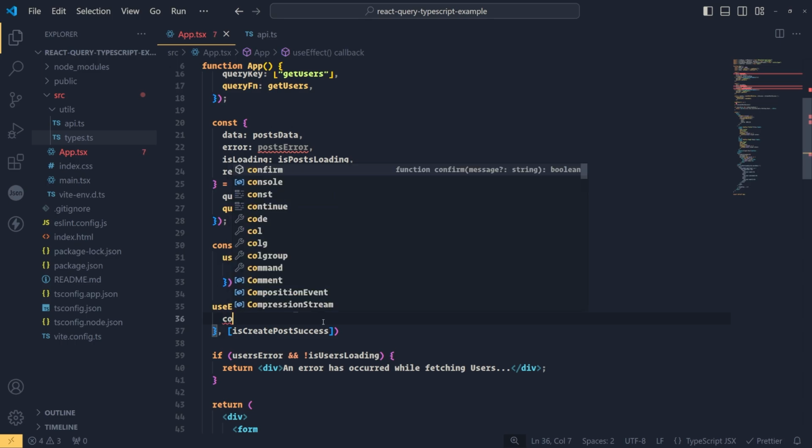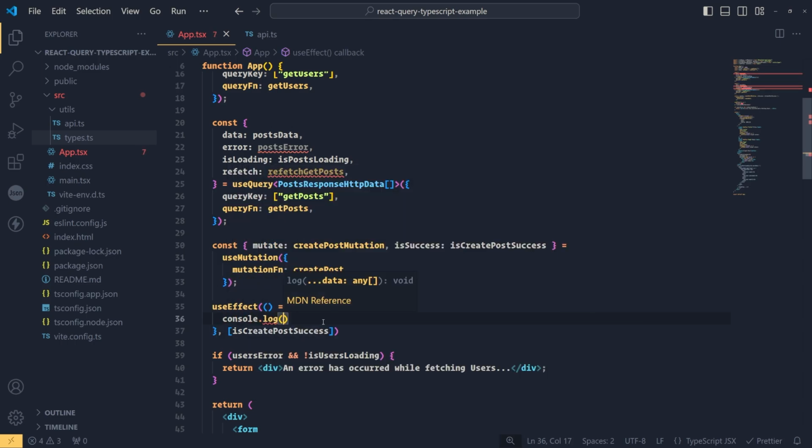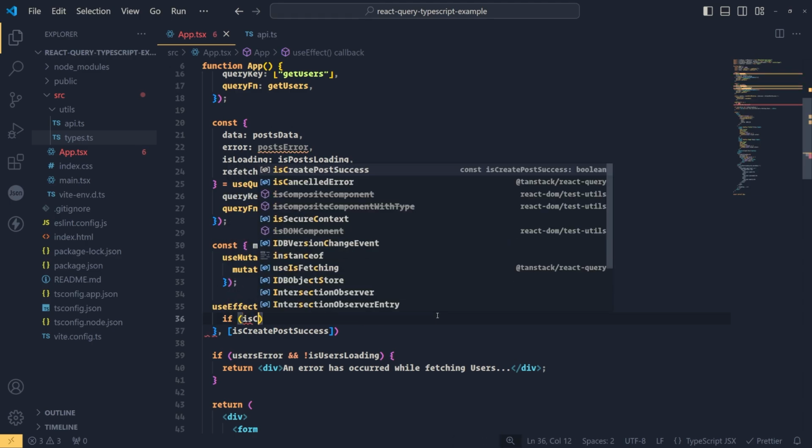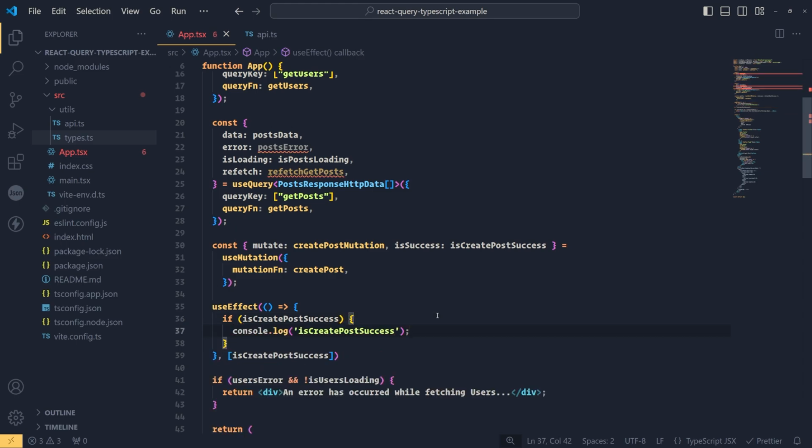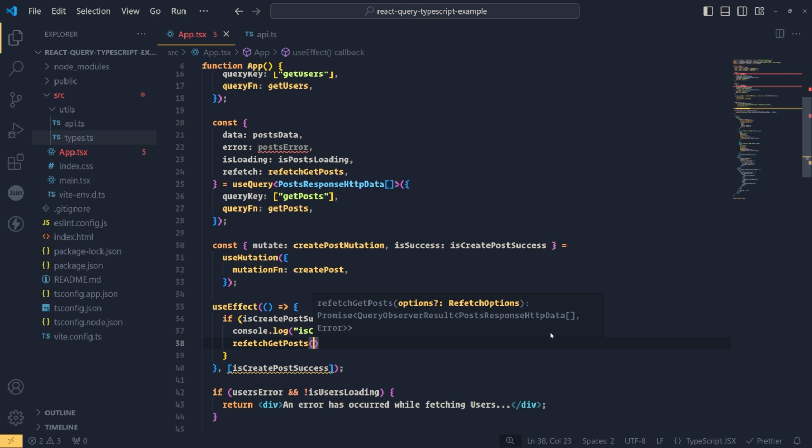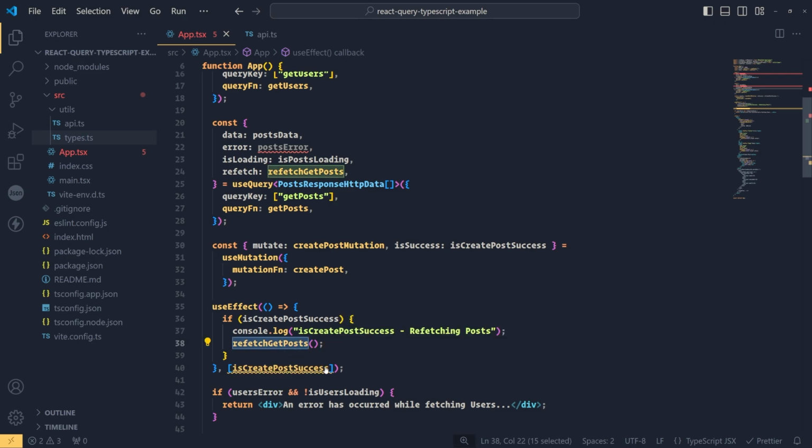And then what we can do is, let me just do this console log isCreatePostSuccess. Or well, actually, let me do this. We need to check to see if this is truthy. And then we're going to refetch the data. Because we only want to refetch if this is successful. And then we also want to make sure that we add this refetch get post function as a dependency array. In case anything changes in here, we want all of the closures to be updated as well. So now let's go back here.